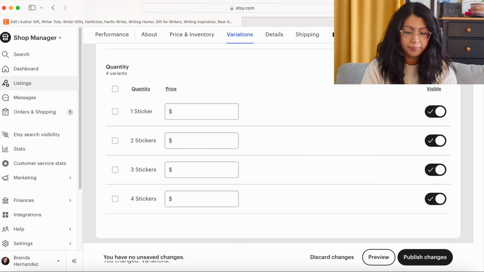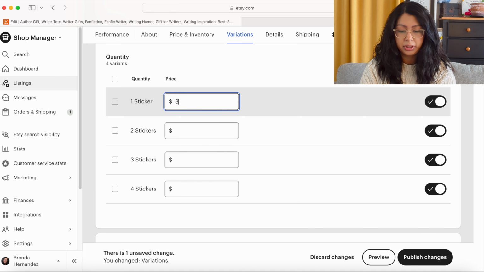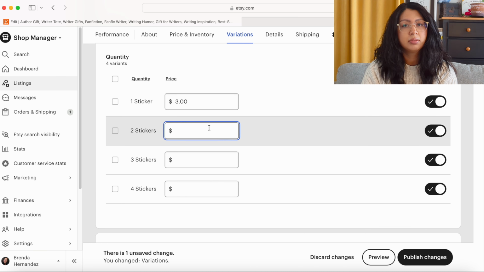Now we have quantity, and this is where it looks a little different because we clicked prices vary for quantity. So for one sticker, I usually charge just $3, but let's say I wanted to offer a discount for people purchasing more than 1 sticker. So 2 stickers would technically be $6, but I'm going to pretend I'm offering $1 off if you buy more than 1. So it would be $5.